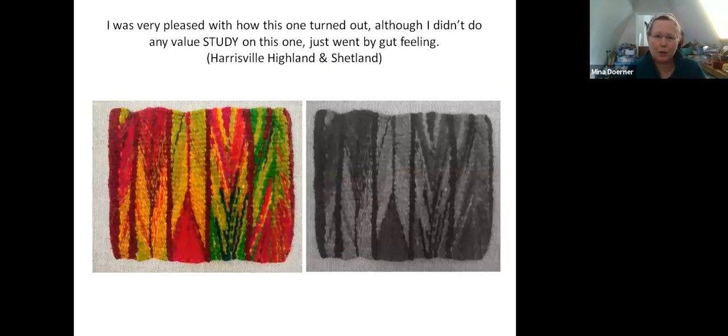This one I was rather more pleased with. This is fireweed at the end of summer. So I didn't do any kind of value study with this. I just used the yarn I had. And I think as far as a pleasing contrast or pleasing proportion of contrast, I think I'm fairly pleased with that. I've got medium value and dark value and lighter value. So that's getting a little better.